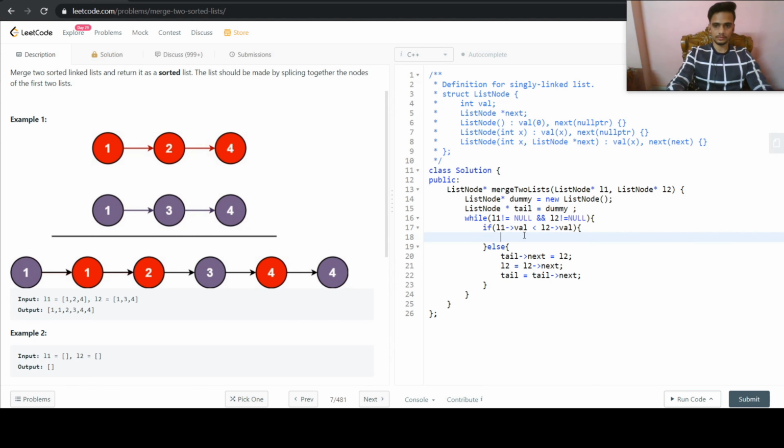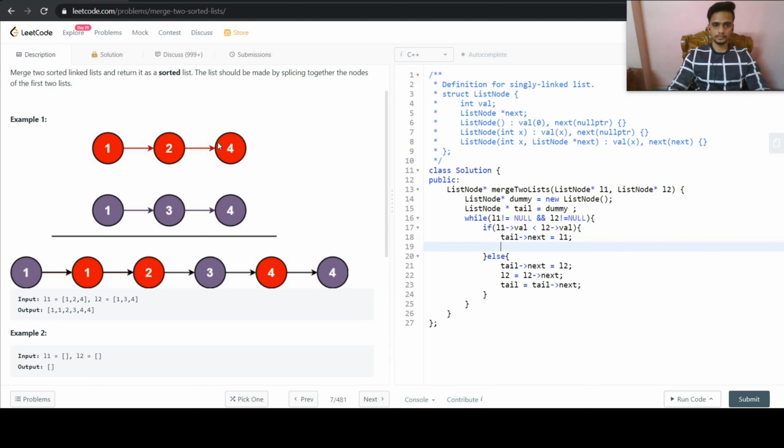So tail's next is equal to L1, and then again now we have tail's next pointing here. So what we need to do is L1 is also pointing here. Since we have consumed this number, what we will do is make L1 point to the next number. So L1 is equal to L1's next.